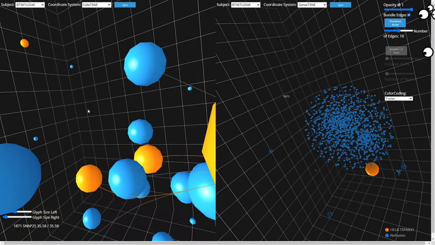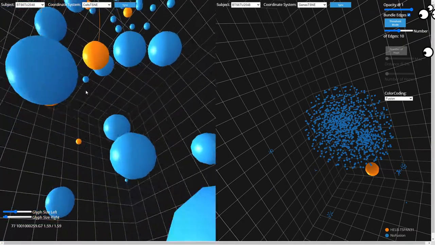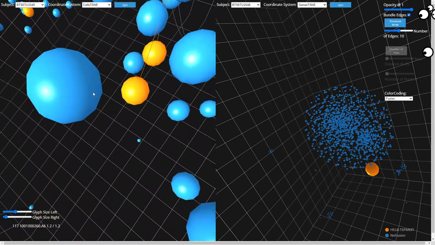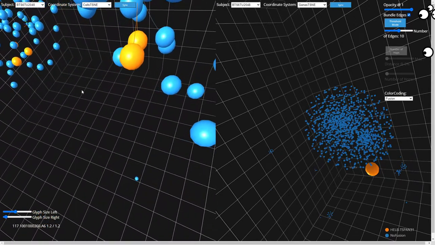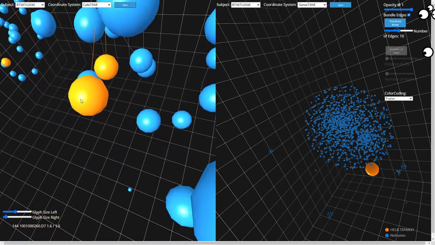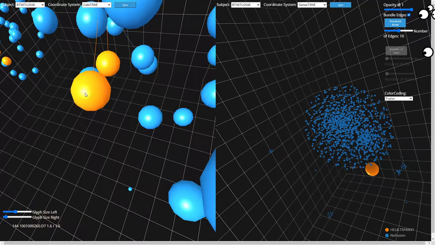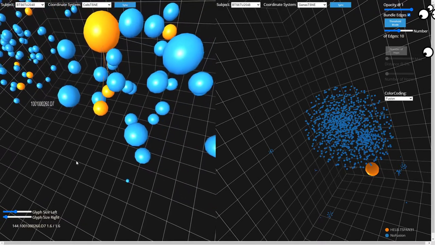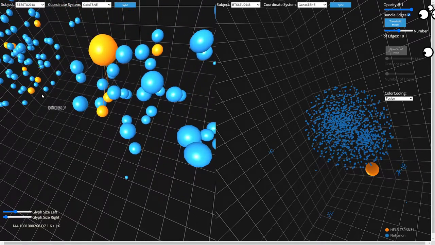So you can browse these, and you hover over a cell or over any glyph, and it shows its name. So we've selected H5 over here.